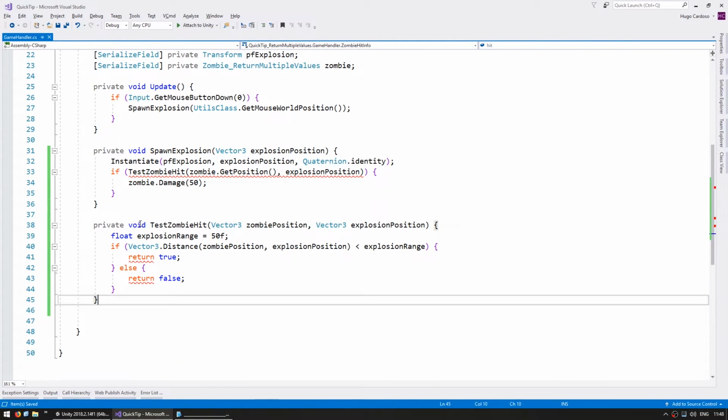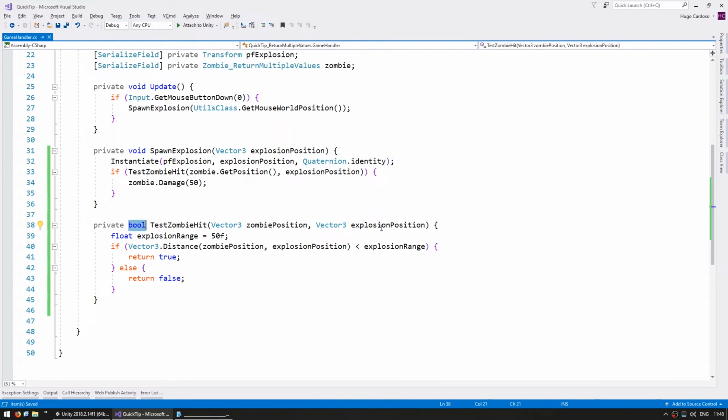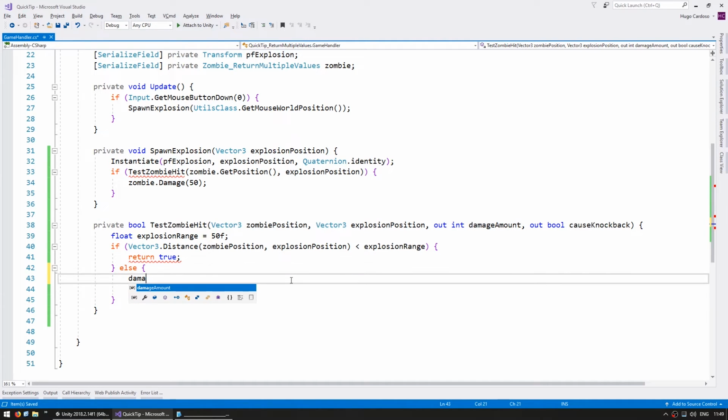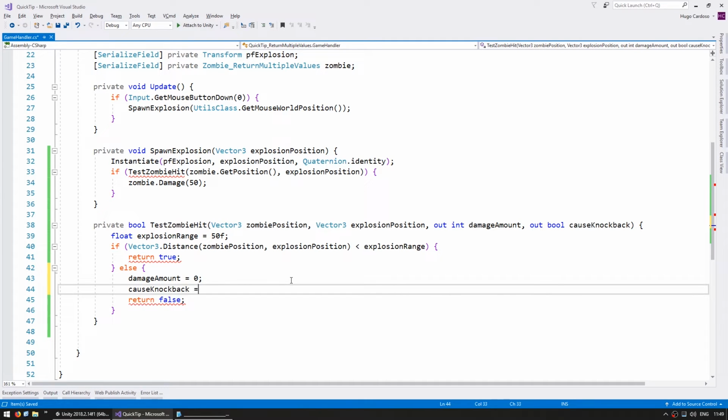So instead of that, we have our function, it still returns a boolean, and in here we can add several other parameters, and all we need to do is add the out keyword. So for example, an int for the damageAmount and a bool for the causeKnockback. The out keyword means we're going to modify these parameters inside this function so we can access them outside. So if he's far away, we simply set the damageAmount to 0 since it's not going to cause damage, and the causeKnockback, we also set it to false. So as you can see, the error disappeared since if you are using the out keyword, you must set those variables before you exit the function.